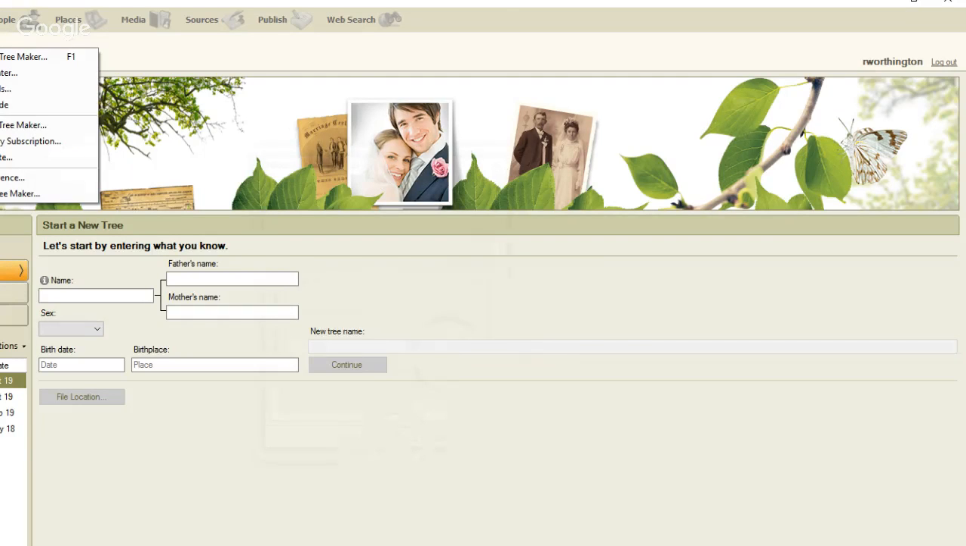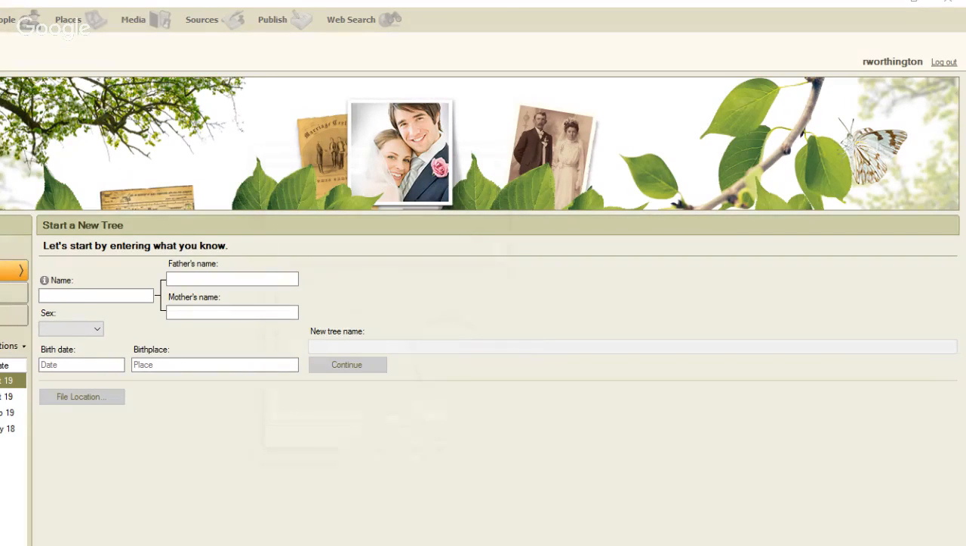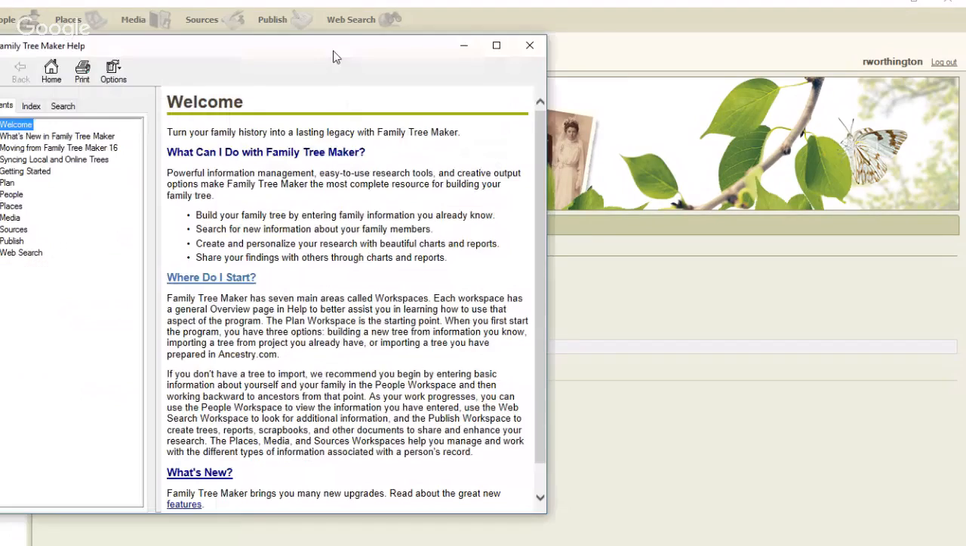In the help menu, again, my experience is the help menu is very good. And when you're in the program on one of the other workspaces, the help menu will be based on where you are. I am in the plan workspace. I have no files open, so my help menu will be different, but I still want to show it to you. So I'm going to show you the help menu.